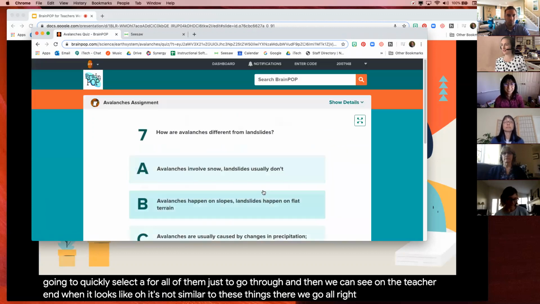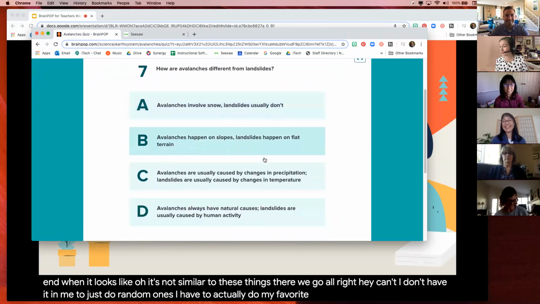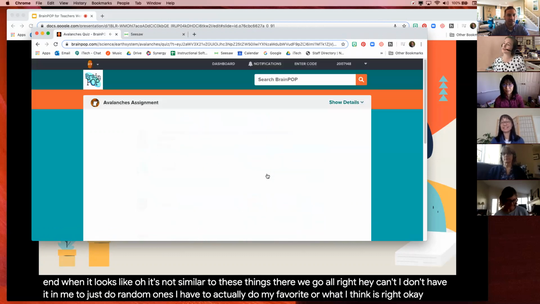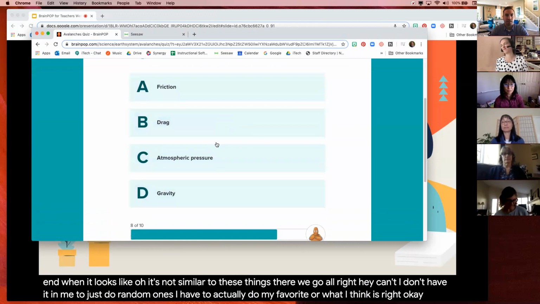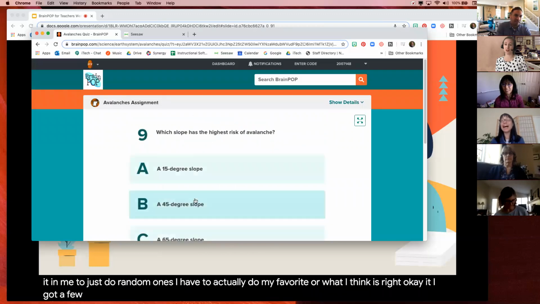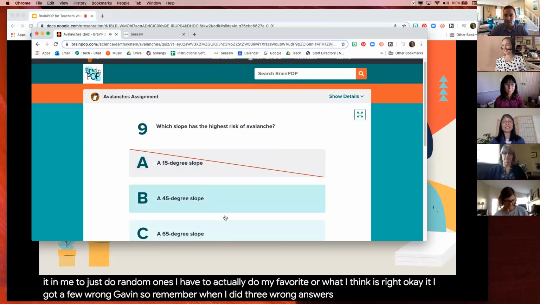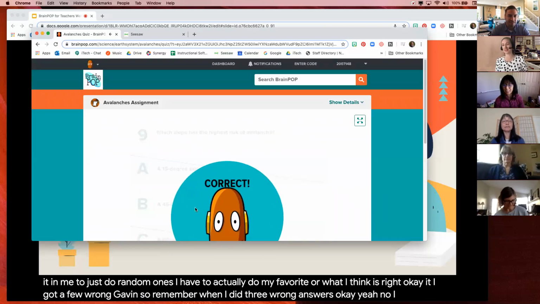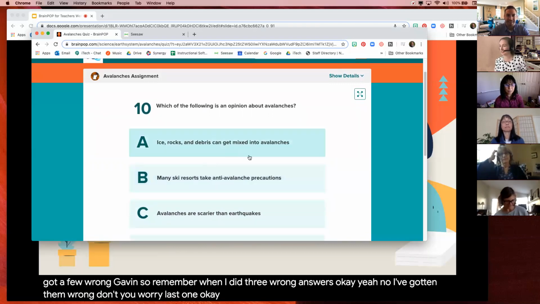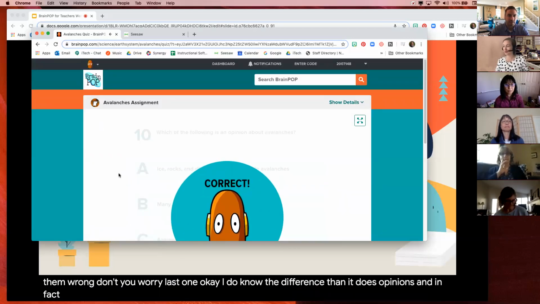Can you tell that I don't have it in me to just do random ones? I have to actually do my favorite or what I think is right. Okay. We probably want to see at least what it looks like when you get one wrong too. I did get a few wrong. Did you, Gavin? Okay, cool. I jumped over to look at something else. Okay, yeah. I've gotten them wrong. Don't you worry. Okay, good. Last one. I do know the difference of opinions and facts, so I can do that one correctly.